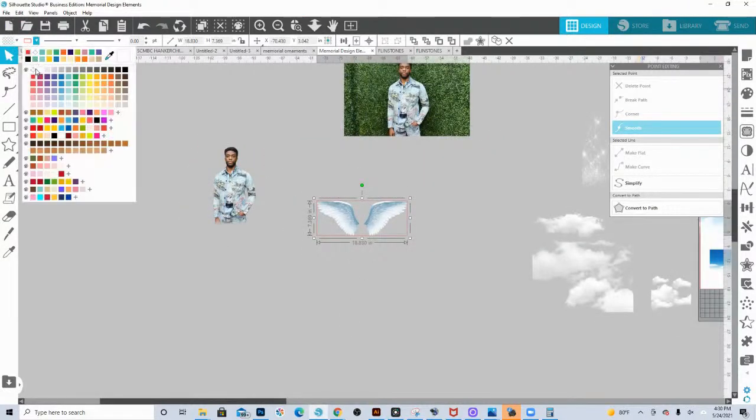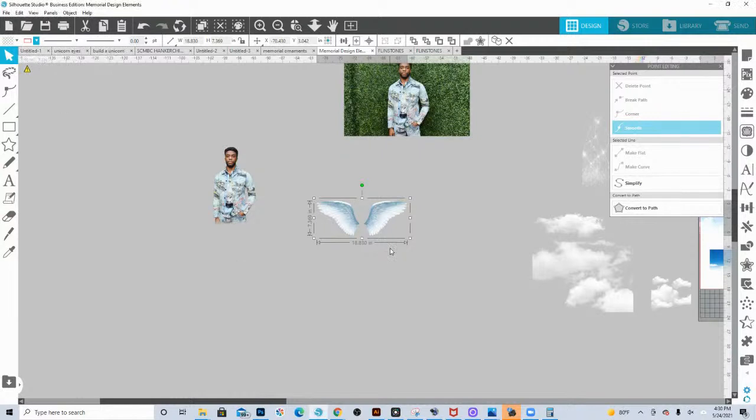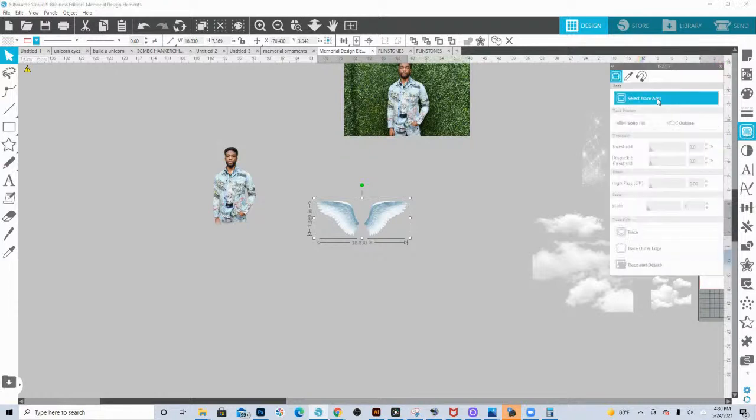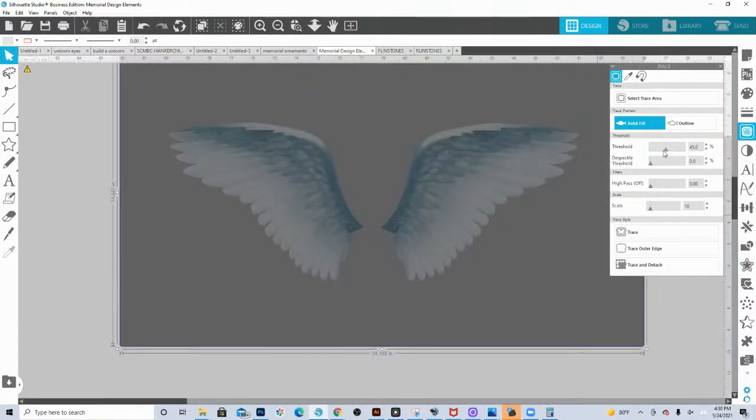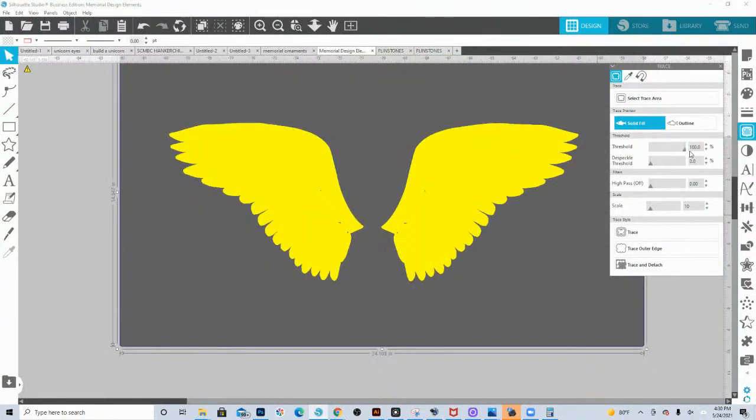So we're going to trace this so that we can move it around if we wanted to, spread them out if needed. You're going to go over to your trace tool, select trace area, and place your box around the object or the image. You're going to increase your threshold until the edges are masked in yellow. Sometimes you don't have to go all the way up to 100. This was a really light image, so going up to 100 was ideal. Then you're going to go trace and detach.